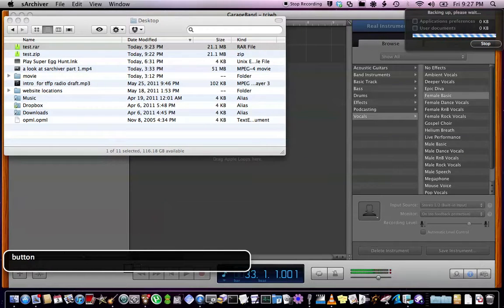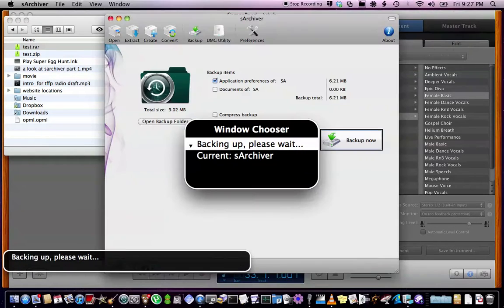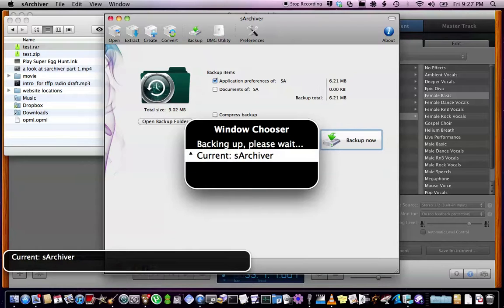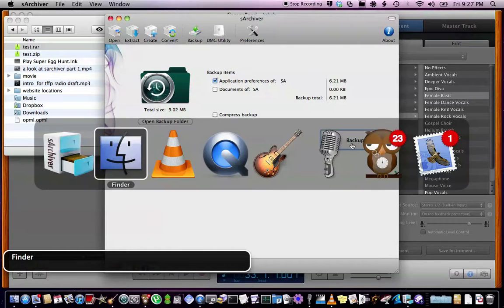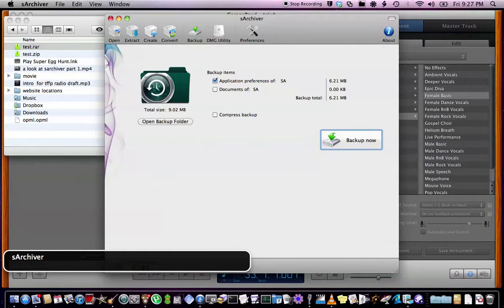Open backup folder, backup now button. Press backup now button. SArchiver, backing up, please wait. Finder. I believe it's done.